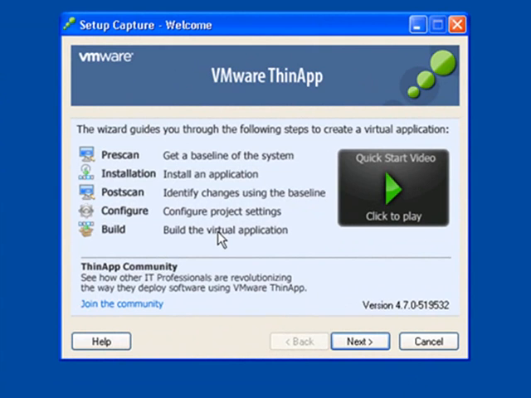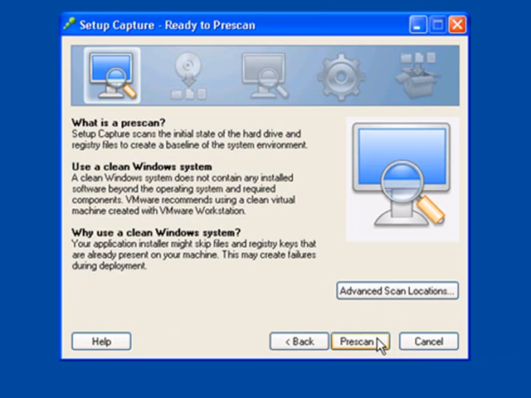This first screen gives us an overview of the entire process, including a quick start video that we can play, and a link to the ThinApp community. It will also tell us the version of ThinApp that we're running. Clicking Next takes us to the pre-scan screen, which explains what a pre-scan is, a quick description of what a clean Windows system is, and why we would want to use it.